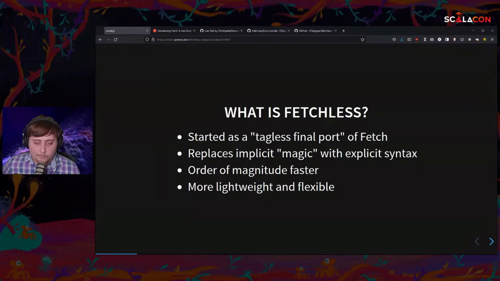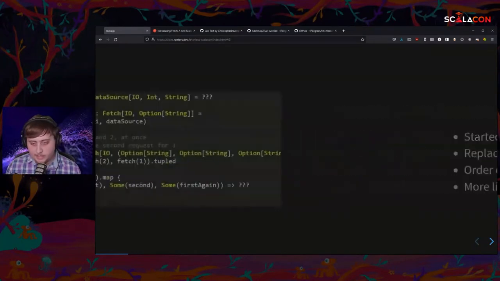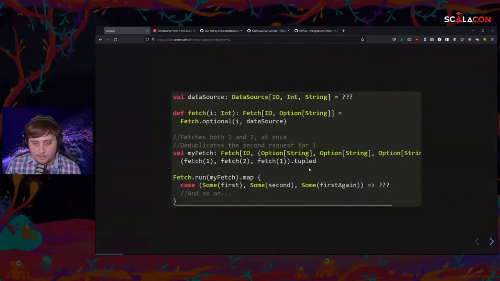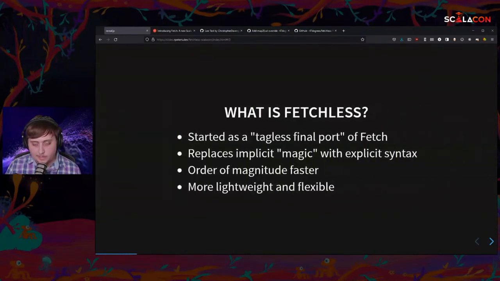But for other reasons that, again, I'll get into, we're replacing the implicit magic of Fetch, which is this tupled part right here. It is going to have explicit syntax instead of being implicit. As a complete coincidence, it is also a lot faster and a lot more lightweight and flexible by design. The by design part is that I wanted to make something a little more flexible. The fact that it's faster is just a nice bonus, actually. And I'll talk about why it's such a nice bonus later.